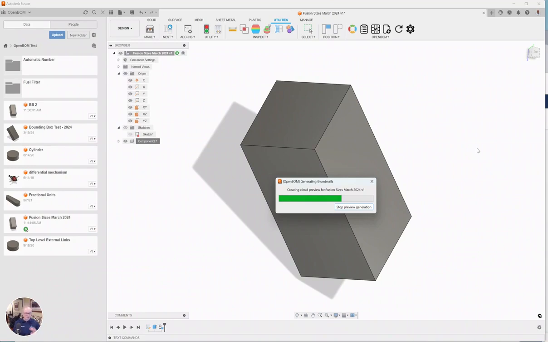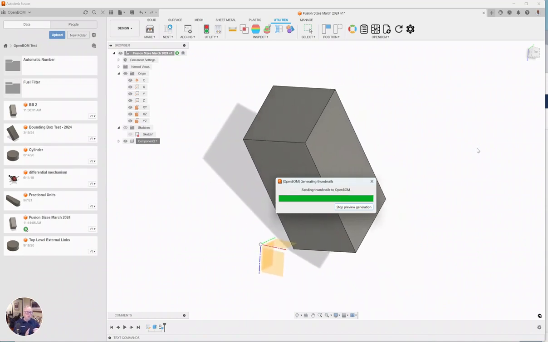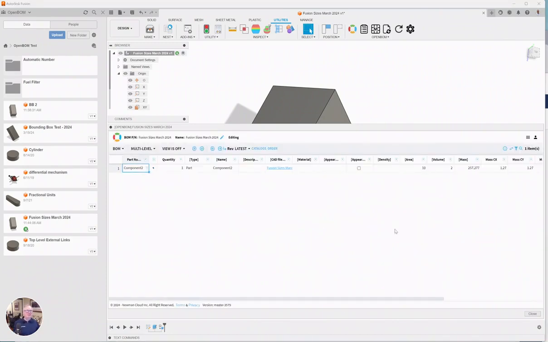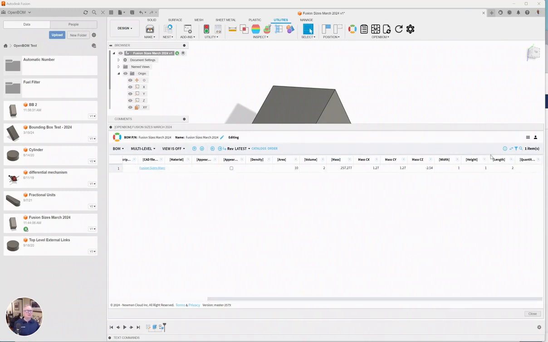So if you're building a fence, or you've got a pattern of some other things, or anything that has components that aren't aligned to the world coordinate system, you'll now get the right sizes. So let's take a look. Okay, so what we'll see now is that I do get the proper sizes over here: length, width, and height, 1 and 1 and 2.